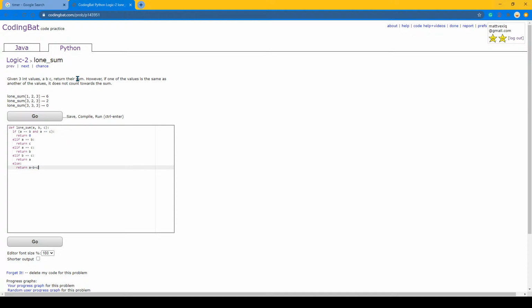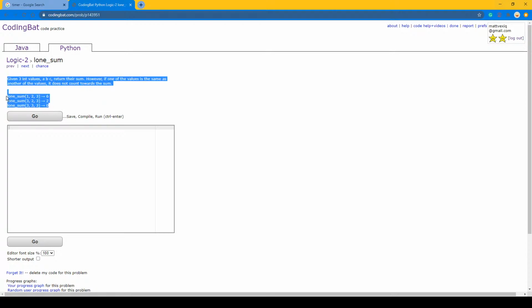So lone sum, the instructions are quite simple, and they have 3 different cases that we can go over. Now, don't underestimate these instructions because although it looks pretty simple, it's not actually that easy. So I'll give you a little time to think about it, and then we'll go over it.